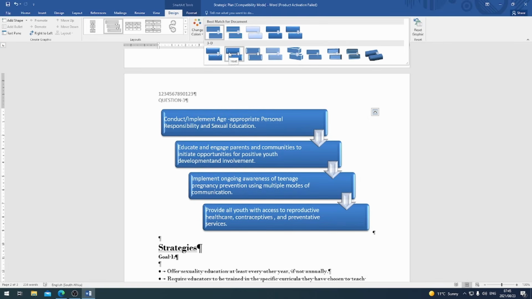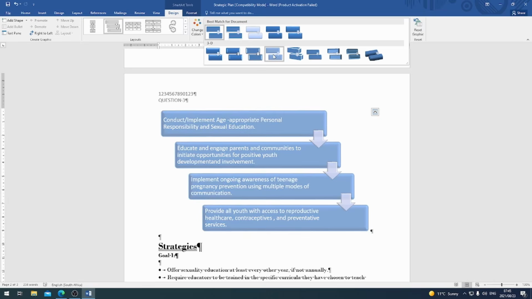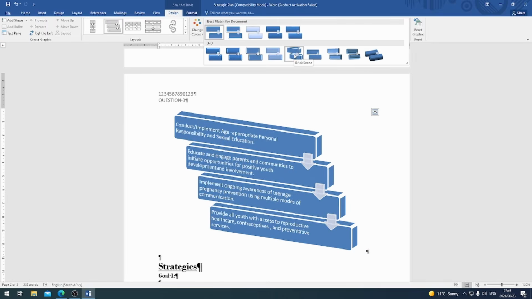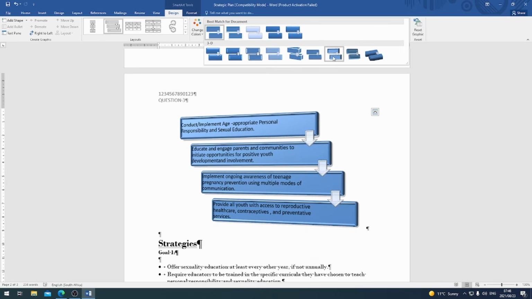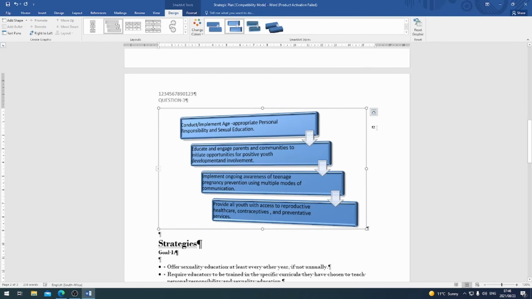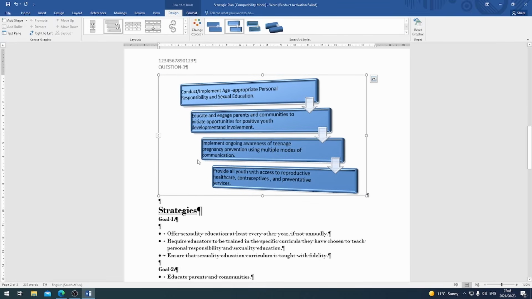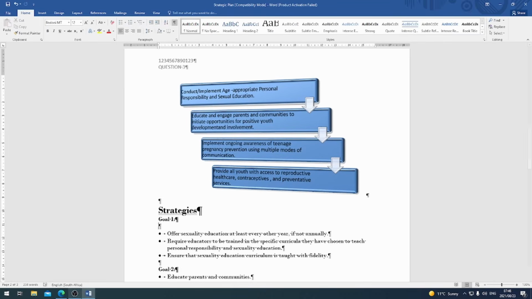That's polished, that's inset, it's cartoon, powder, brick scene, flat scene, and you have your metallic scene. So just click to change it, and there we go. SmartArt with the SmartArt style applied.